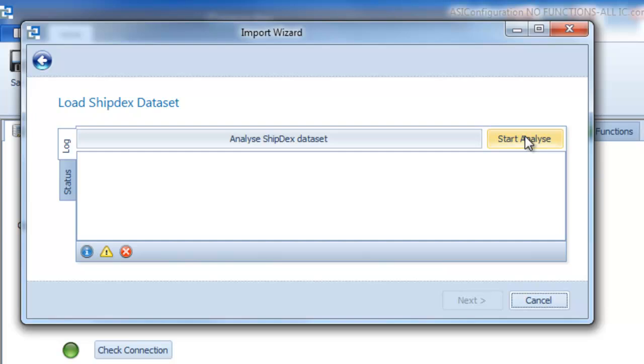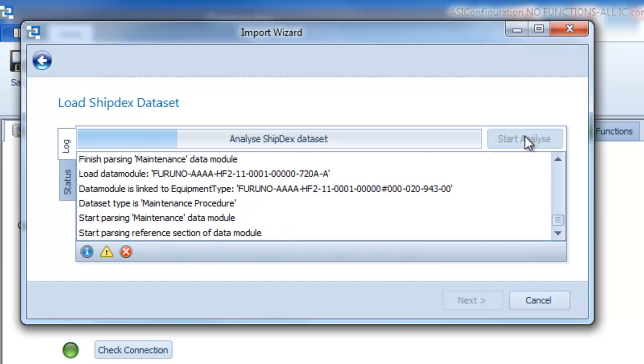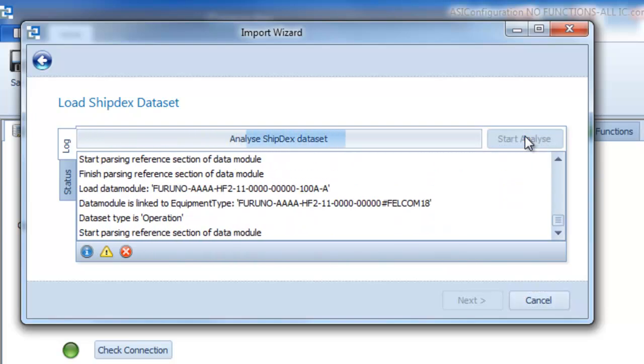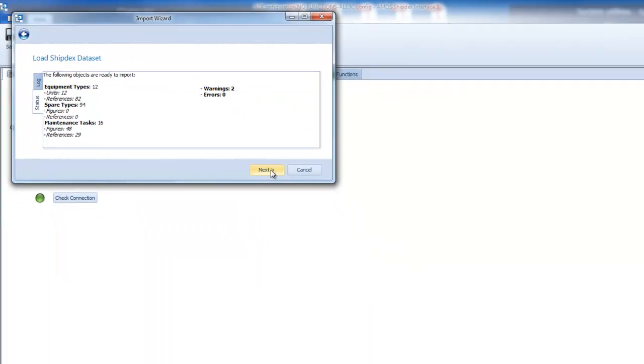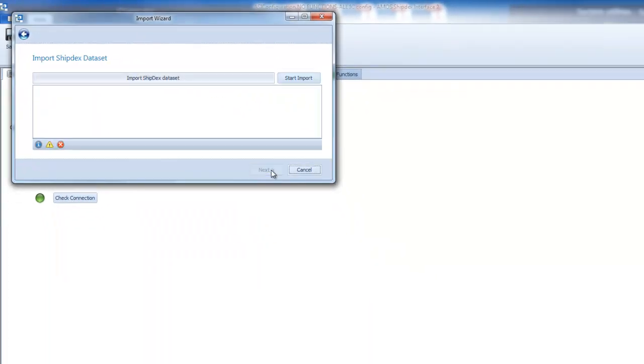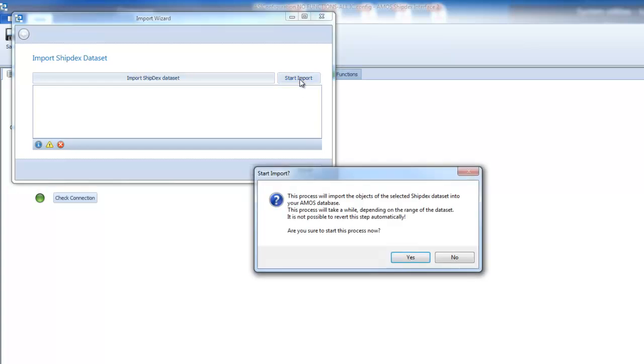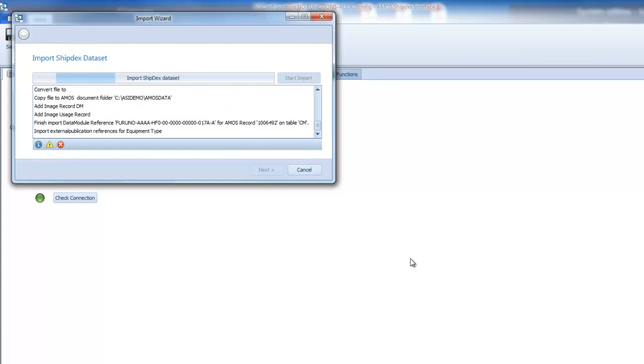Now, we ask the system to do the final test that every data is ready to be imported into the target CMMS database. At the end of the analysis, we have the statistics of what will be created in the CMMS database. Click once again on Next. And we start the physical import into the CMMS database. Confirm this choice with Yes.